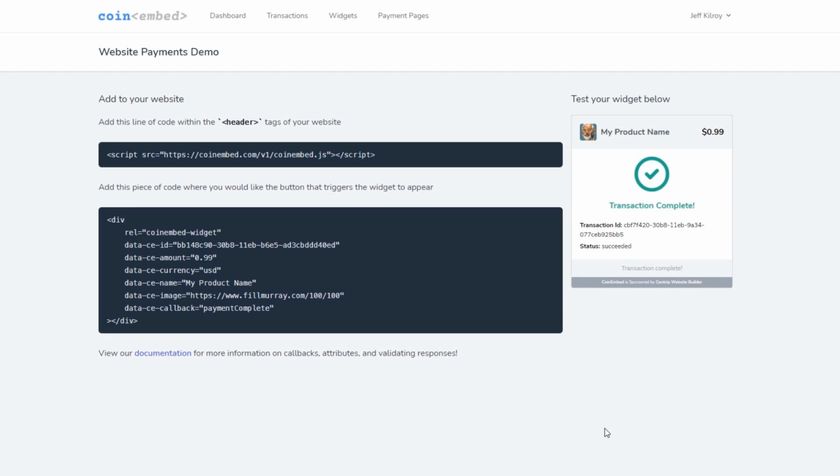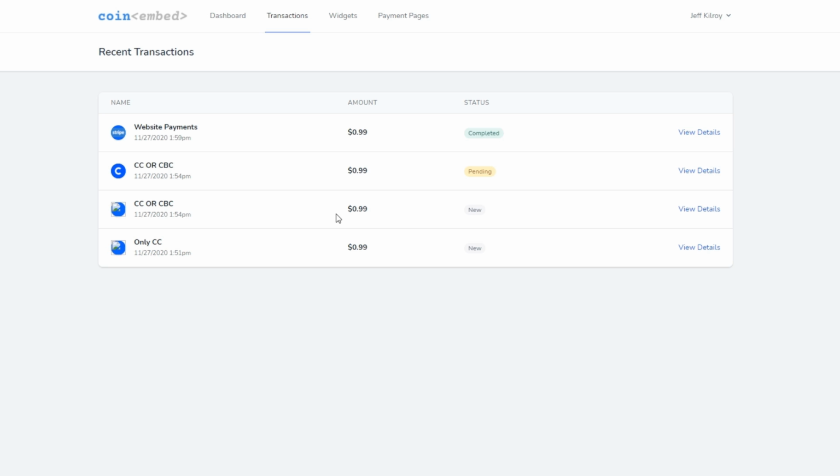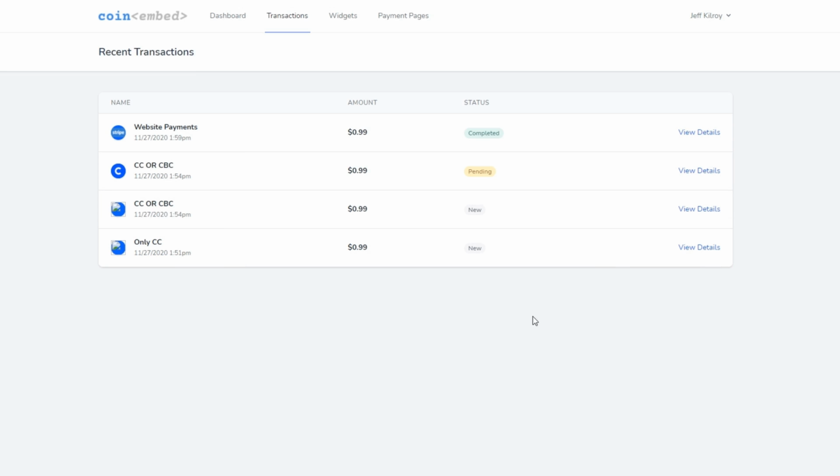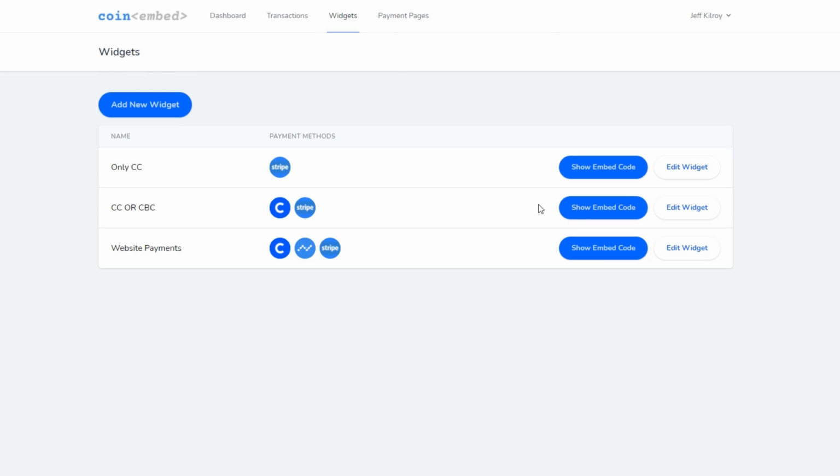Now on your side, you're also going to see in your transactions tab all of these different payment events that come through. You'll see our latest website payments has come through with 99 cents, and they used Stripe, and the status is completed. If I click View Details, you're going to see a lot of the information that you would see if you were to use the API yourself. So let me go back to widgets.